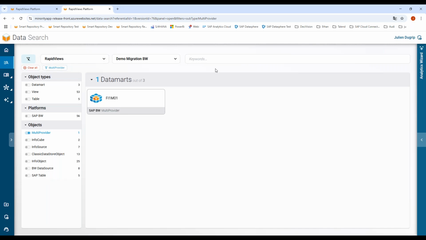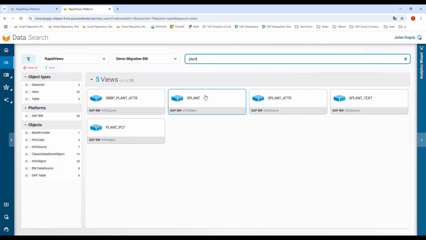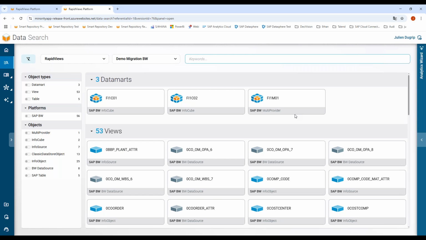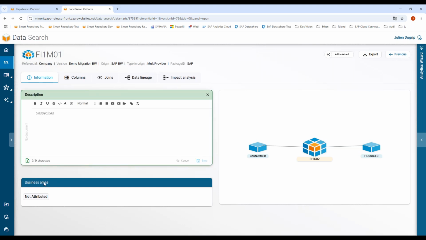So, for instance, in this referential, I can use the search bar to make a search on the plant object. Okay, and so I will have the list of every BW object that contains an object name or is linked to the plant. When I have found the good object, I can click on it to see some information relative to this object. Here you can also add some description directly in the platform. Yes, you can add some business area.